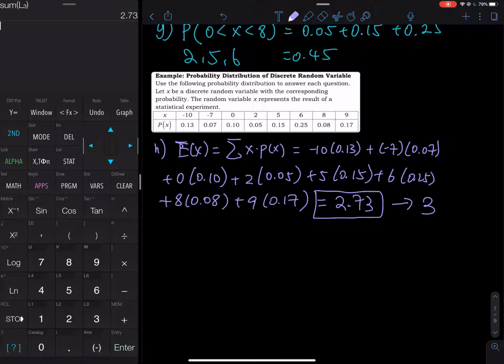And then I did not ask for variance, but I want to show you how to do it. This is all about practice, right? You are watching my video because you want to learn, you want to practice. Let's do the practice. So the next one is variance. So for variance, what's the formula? The formula is the sum of x subtract the expected value, square the result, times probability, right?